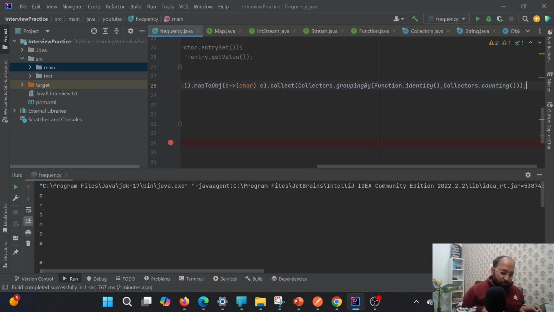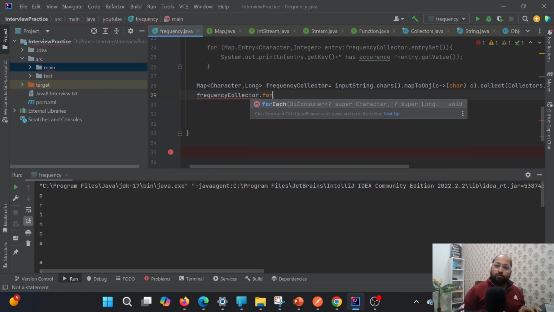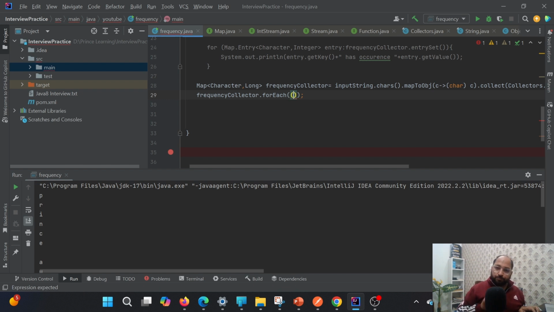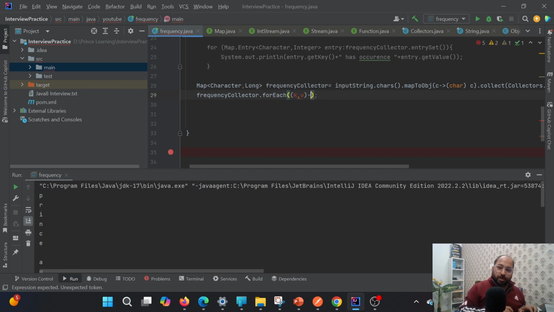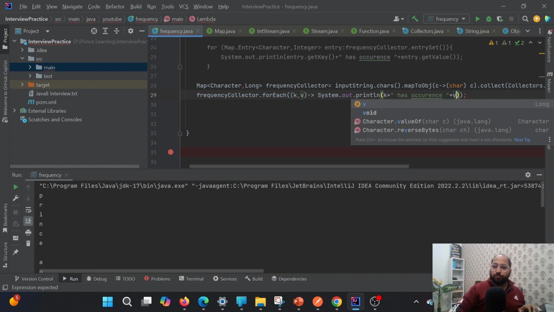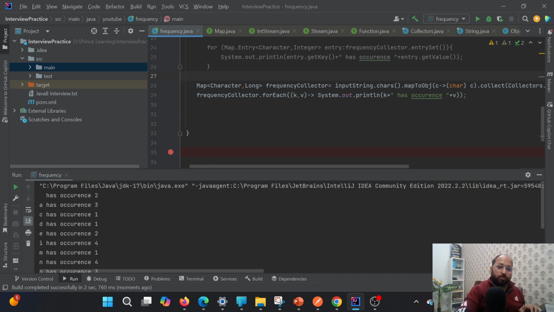It's time to print it. For this purpose also, we can iterate this map using Java 8. We'll be using the forEach method, and a map has key and value, meaning a map has entries and each entry is nothing but a key and value. So let us try to traverse it like this. System.out.println, and we can say k plus " has occurrence " plus v. Let us execute this program and see what we get. We have got space has occurrence 2, a has occurrence 3, c has occurrence 1. Now we have got space as well.